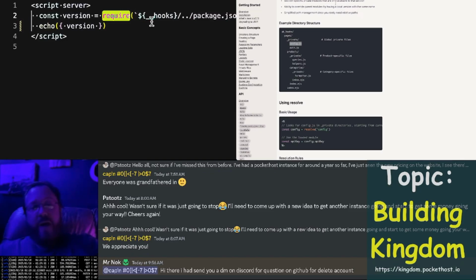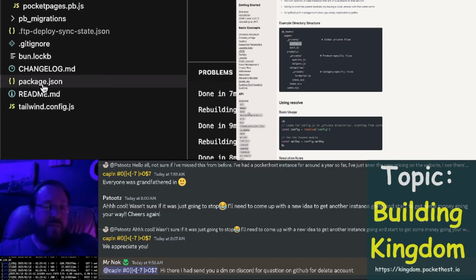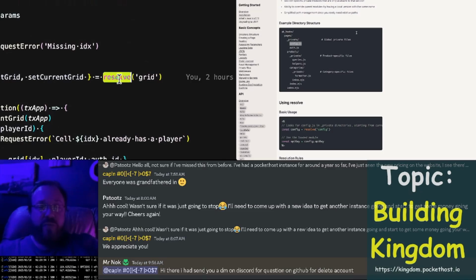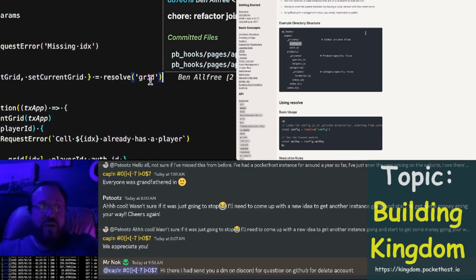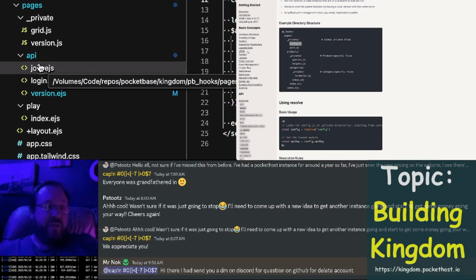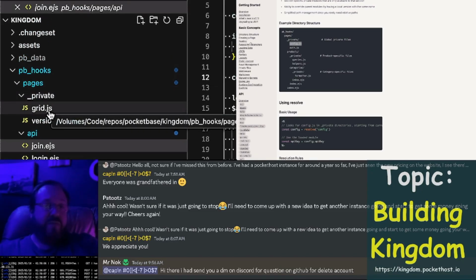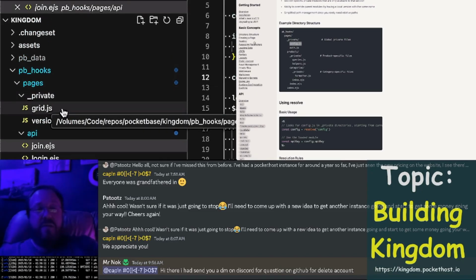Look at the difference here. Here is a require statement where I'm providing a path to the hooks root and searching for package.json to get the version number. That's going to come from here. But now look at join. Join has a resolve directive, and it resolves grid. So that traverses up. At first it looks in API to see if there's a private grid.js there. No, there's not. So then it goes up to the pages directory, finds a private folder, and grid.js is here. So it will find the nearest ancestor in the private folders with that name.